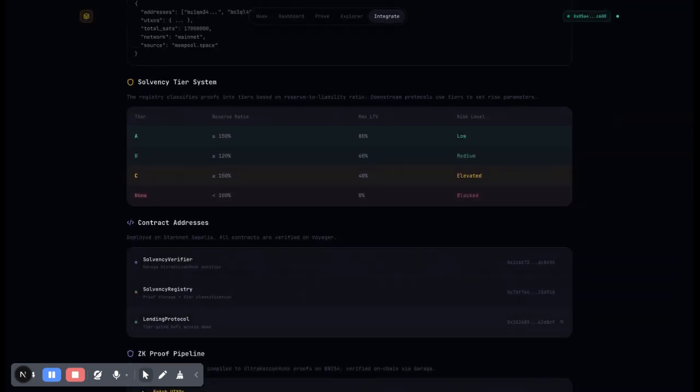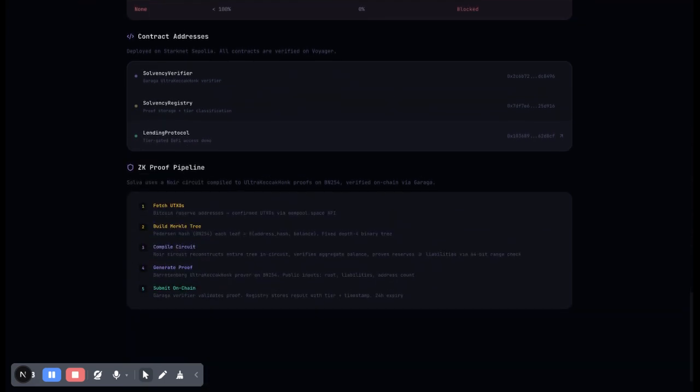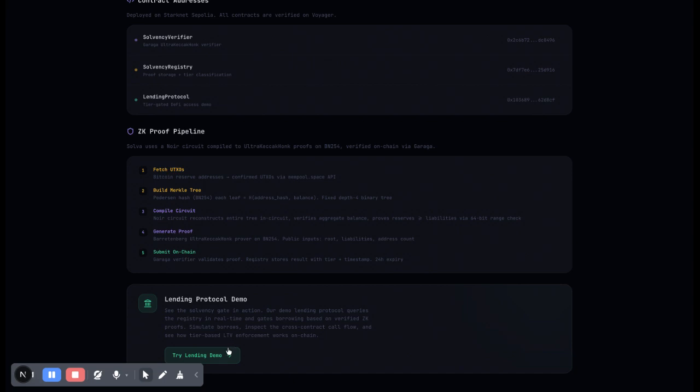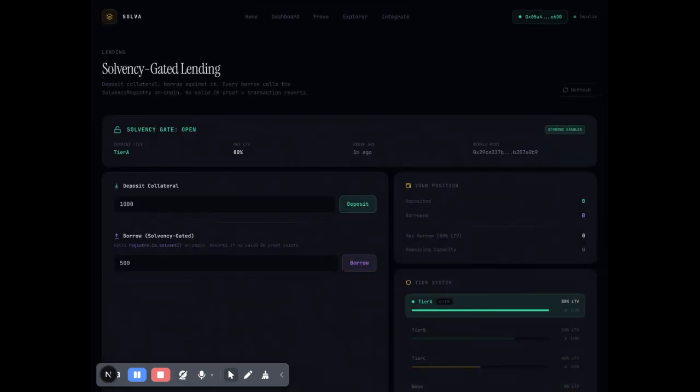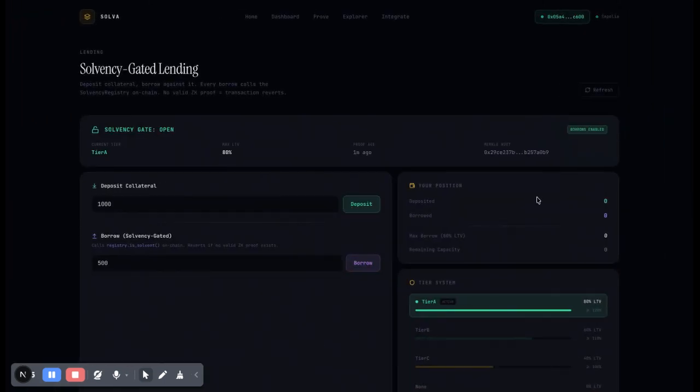Now, this is the solvency tier system that I talked about, where the registry classifies proofs into tiers based on reserve to liability ratio. So tier A meaning reserve ratio is well above 150%, max LTV that will be granted is 80% for the risk parameters to be low, and so on and so forth. These are the deployed contract addresses, and let's just get into the demo of how a lending protocol would use Solva.